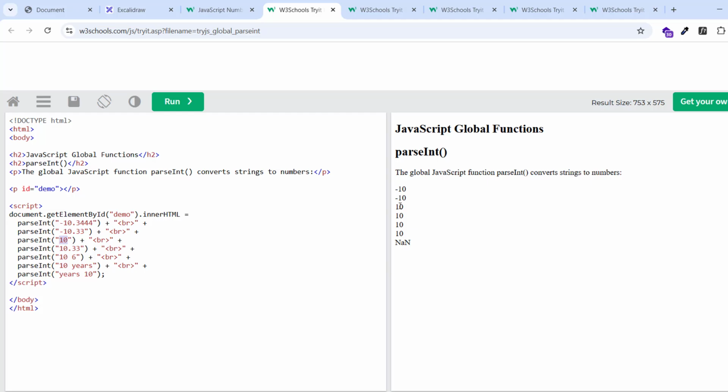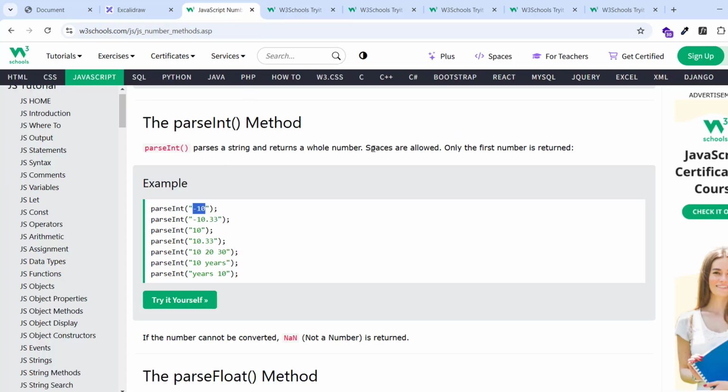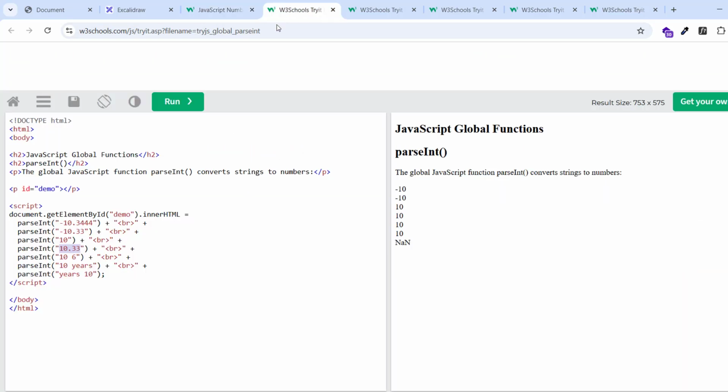As a string, they are converting 10.33, they are converting it to 10, the whole number. Okay, it's converting the whole number, you have to remember that. Okay, and 10.6, they will return the first one. So if it is 10 11, they will return the first one. 10 years, so they will ignore the years, they will return the 10.